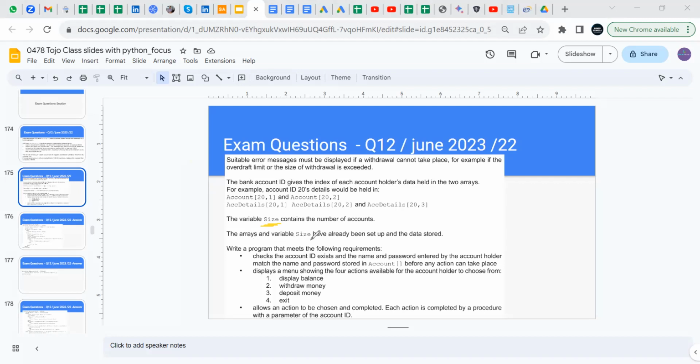So the arrays and the variable size have already been set up, and the data has been stored, and he never shared it. Write a program that meets the following requirements: check the account ID exists and the name and the password entered by the account holder. So it has to be checked here in this 2D array account. Then match the name and the password stored in the account, before any action can take place.